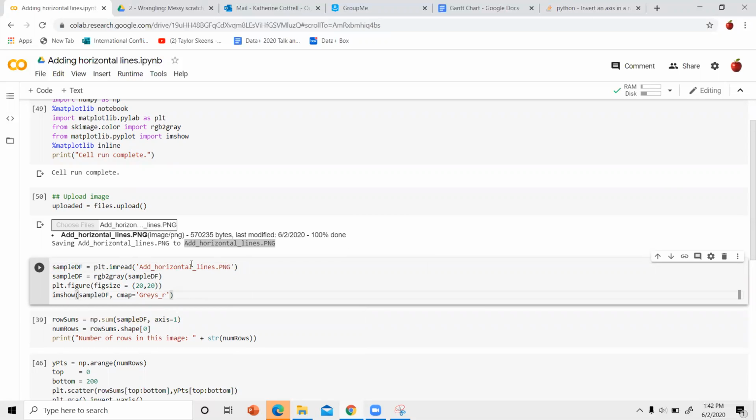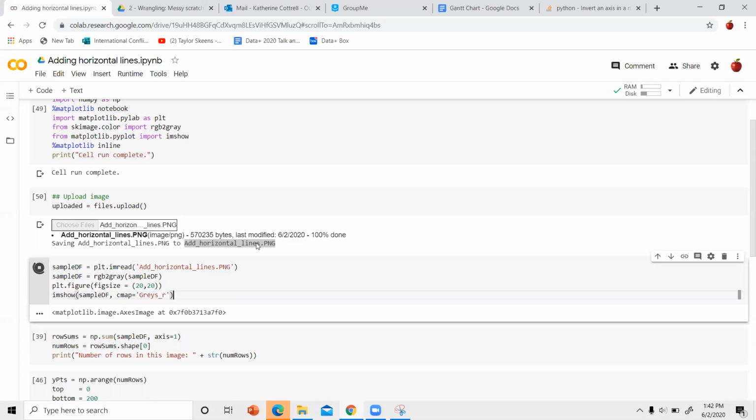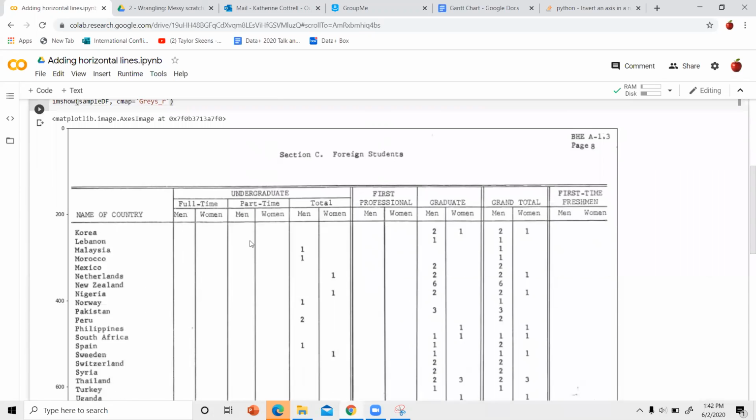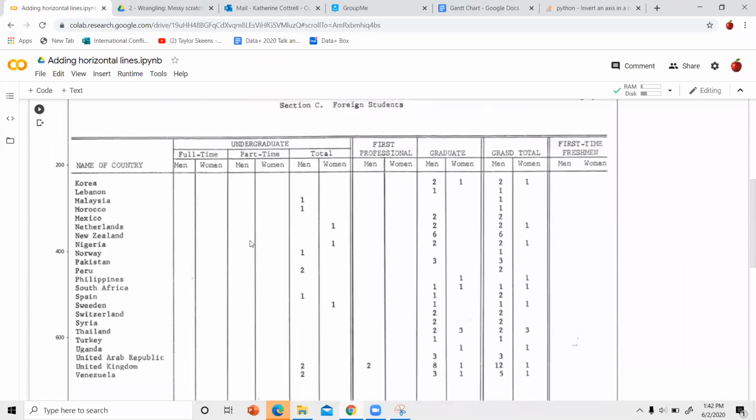And this reads this image into this sample data frame as a plot. And then this converts it from RGB to a grayscale. That may not be necessary for this, but I'd like to do it anyway. This makes the size of the plot that it will print bigger, because otherwise it will print kind of small and hard to read. And then this prints the image. So we'll take a look and make sure that we got the right one. All right, and looks good. It looks like what we just took a screenshot of.